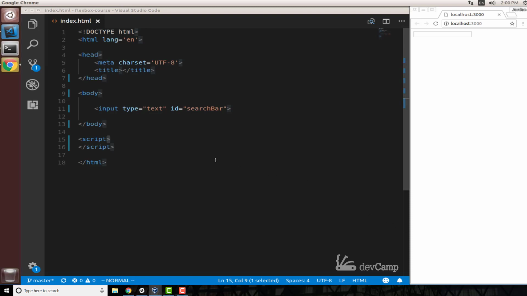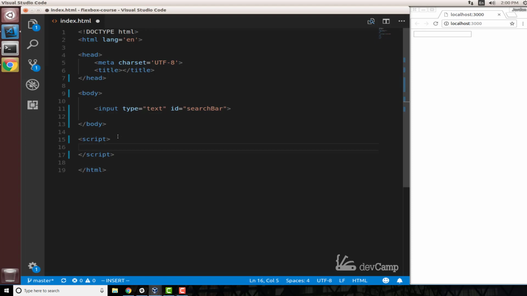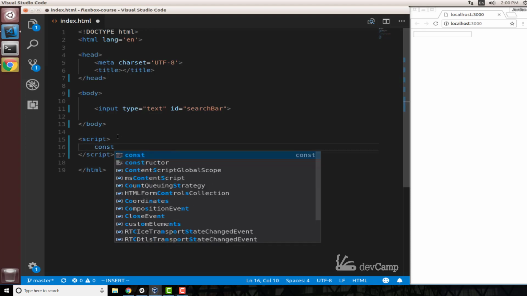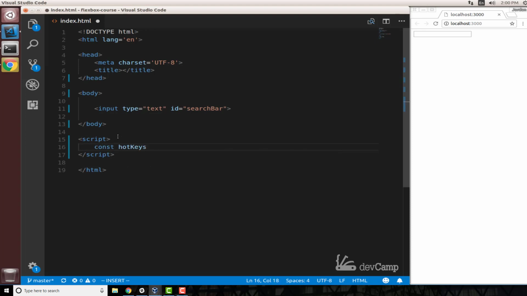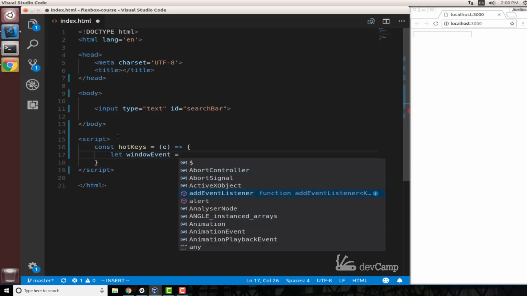So let me switch over here into Visual Studio Code, and I'm going to create a function here. I'm going to call the function hotkeys. So I'm going to say const hotkeys, and I'm going to make it an arrow function. It will take an event, and so we're just going to pass in e there, which will stand for event. And then inside of this arrow function, we're going to first select a window event. So I'm going to say let windowEvent. So this is just going to be a variable called windowEvent.